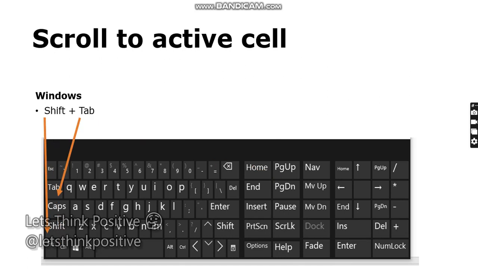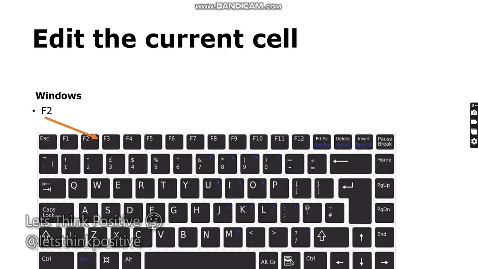Scroll to the active cell. You will use Shift Tab, it will take you between the active cells. Tab will take you to the next cell, Shift Tab will bring you back to the previous cell. If you want to edit the current cell, you can use F2, which will allow you to edit the current cell where you are entering the data.